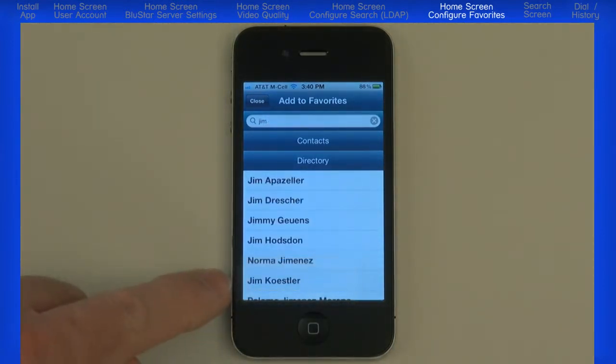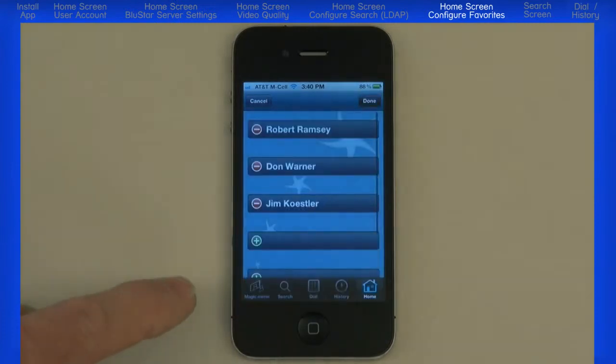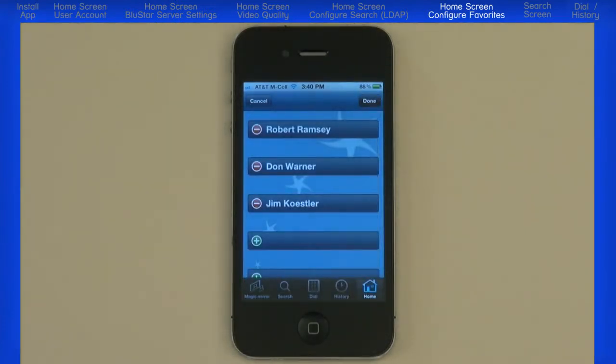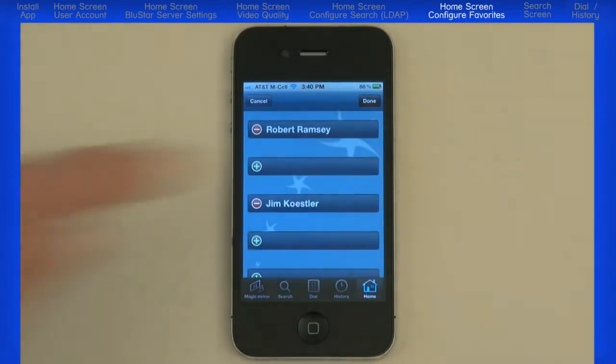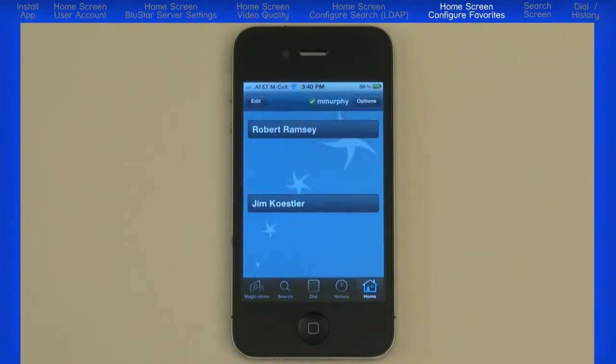There he is. I'll touch his name, and now he's added to my favorites. I can repeat the process to add additional favorites. To delete a favorite, touch the red circle and then press delete. When I'm finished, I'll press the done button, and there are my favorites. So that's the functions of the home screen.